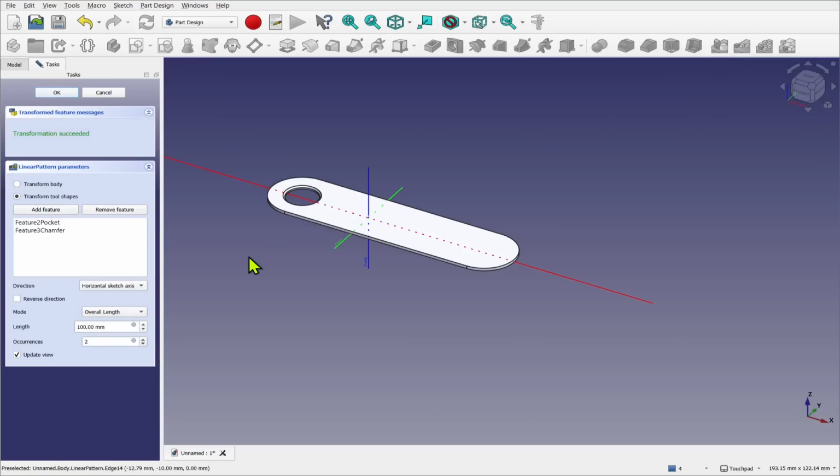We need to take into account how far away our last feature will be once transformed. By setting the distance in the length field by 60, we can see it's been transformed to the correct position. Remember that our distance from the center of this circle was 60 millimeters to the center point of this arc in our slot geometry. If I change the occurrences now to 3, we can see we get another transform of the features fitted into this length. And if we increase this again, we get the 4.